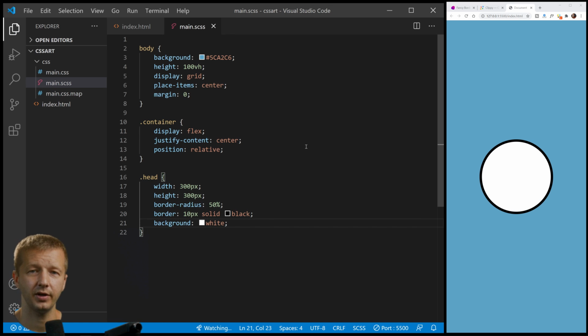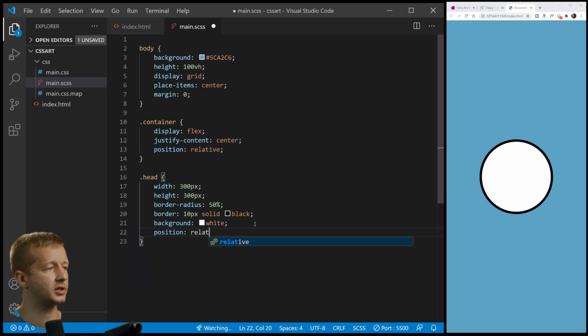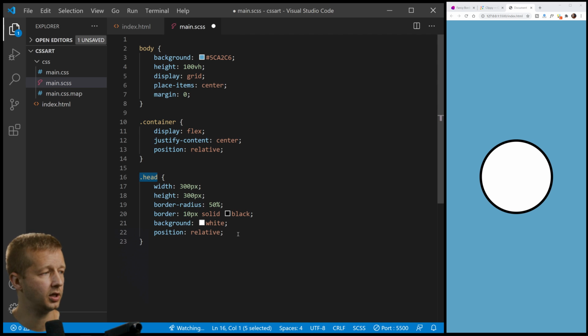All right, there you go. Yeah, we're done. No, I'm just kidding. We're going to do position relative. And the reason we're doing this is because we're going to have a couple of elements inside of it that are going to be positioned absolutely. But we want them positioned absolutely in relation to their parent, which is going to be the head, and that's why we put position relative here.